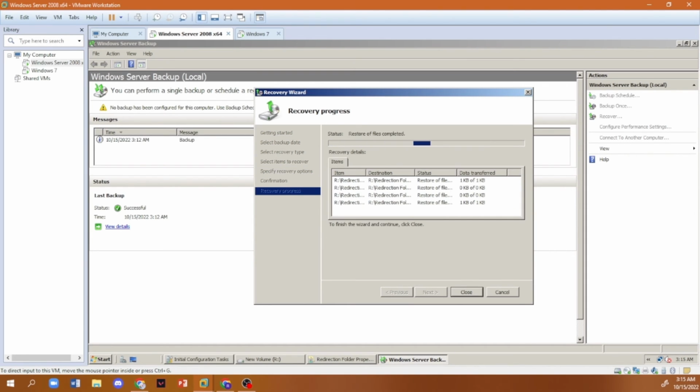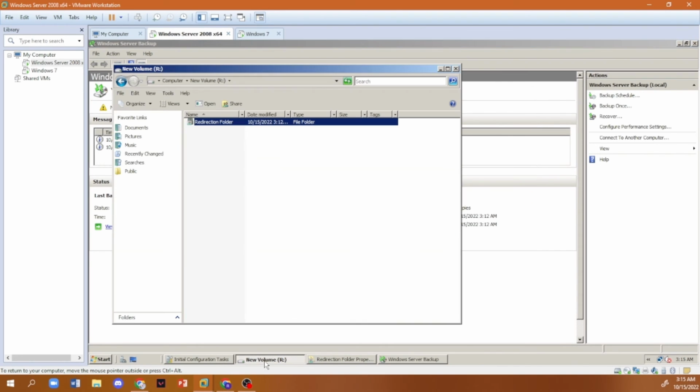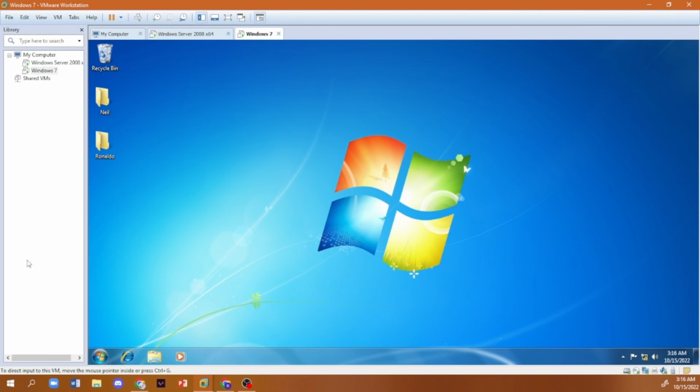Wait for the recovery. Now close that. Go to the VMware redirection folder, User 1, Desktop. As you can see, there's the folder. Now that's how you do backup and recovery.